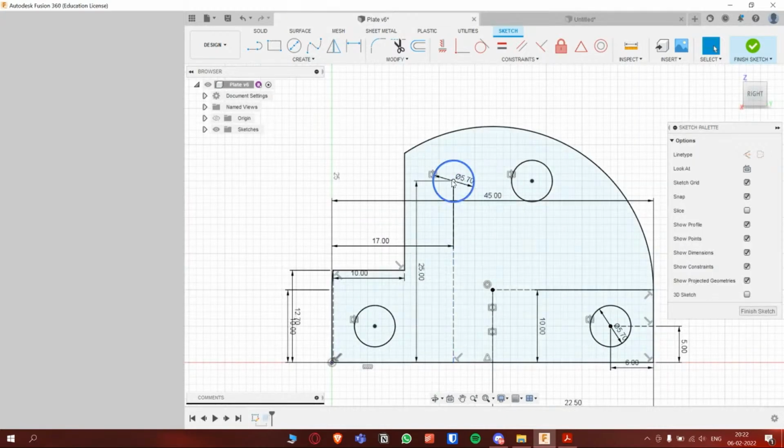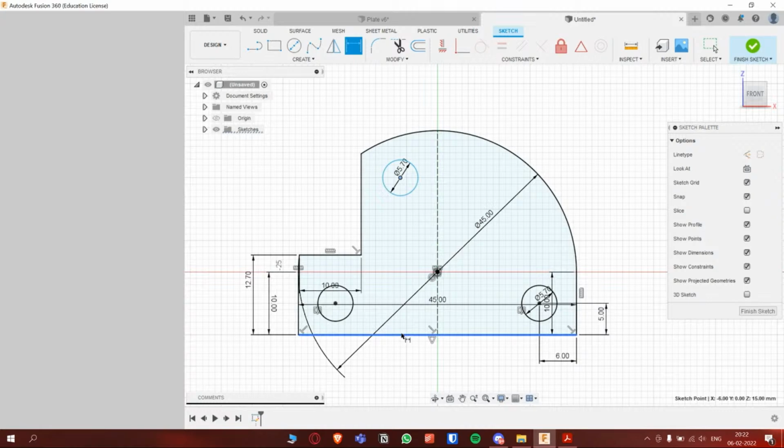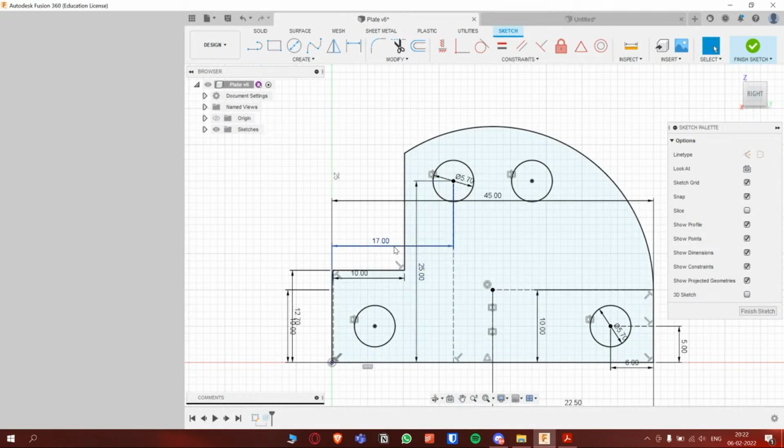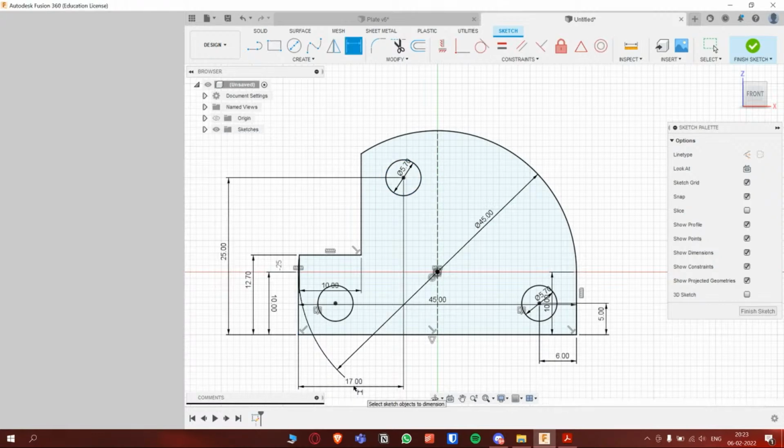Now let's look at the dimensions, or the distance between the lines. We can see that the distance between the center of this circle and the bottom line is 25 millimeters. We'll specify that. Click D on your keyboard, right? It's already 25, so that's cool. And 17 millimeters between the center of the circle and this line. Again, D on your keyboard, center of the circle and this line. Gonna give it over here, 17 millimeters.